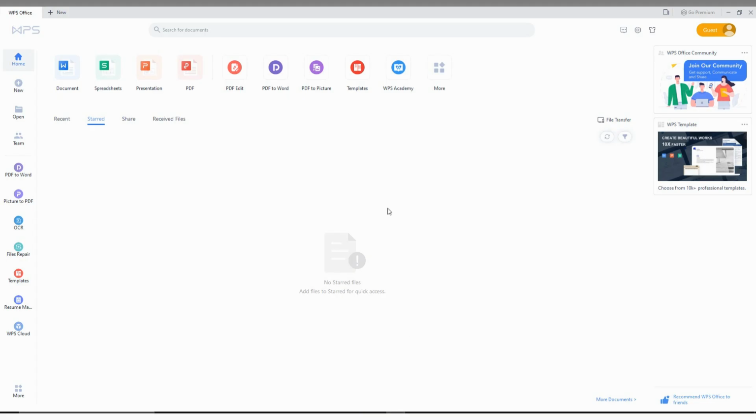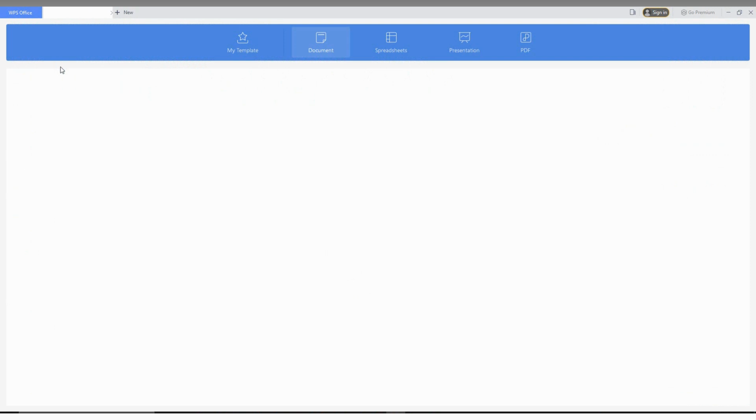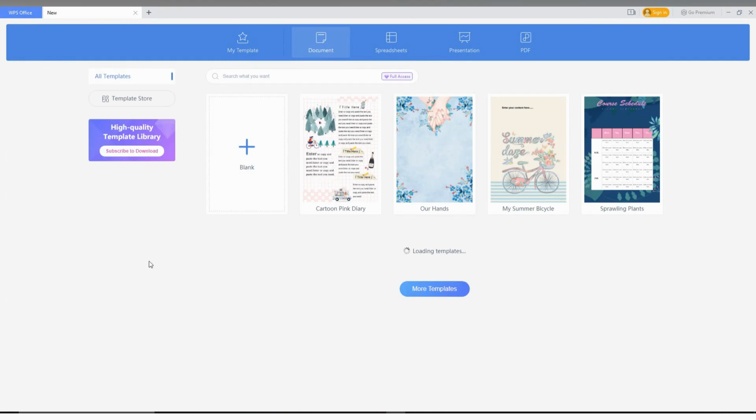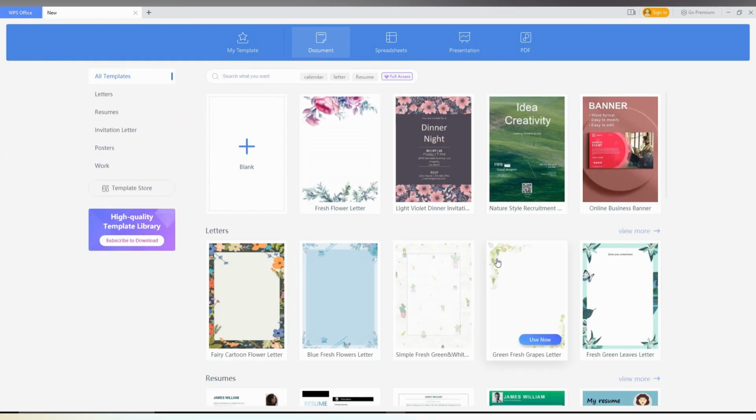So this is the overview of WPS Office, and here you can easily access the document, which is the alternative for Microsoft Word, spreadsheet, which is the alternative for Excel, and presentation, which is the alternative for PowerPoint. You just need to click on the document option here. So the document has been opened, which means WPS Word has been opened.